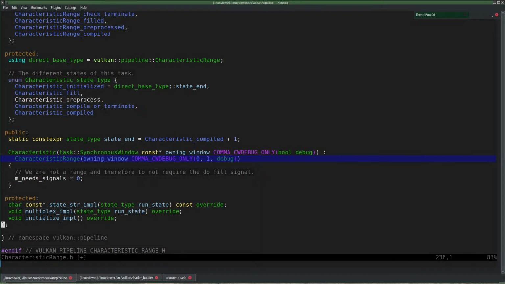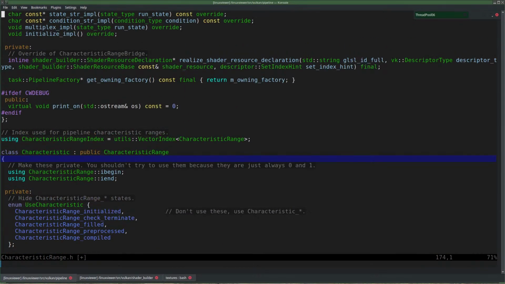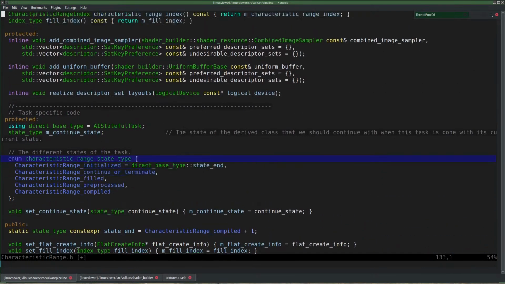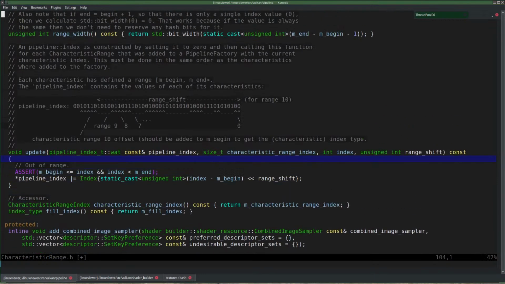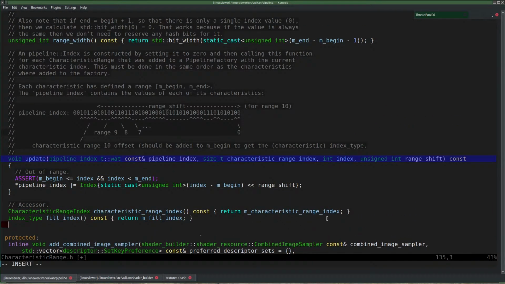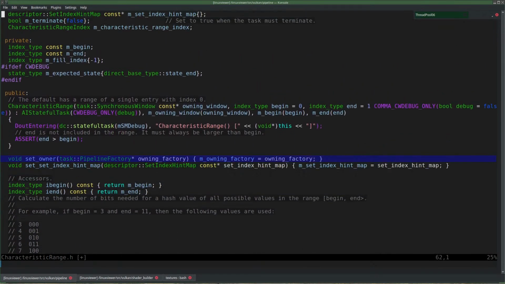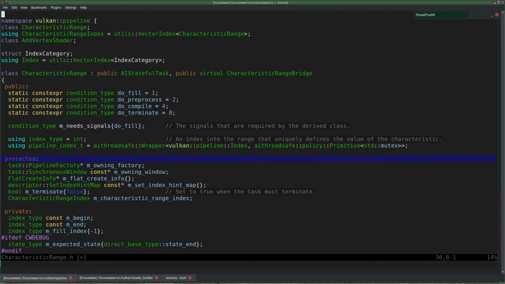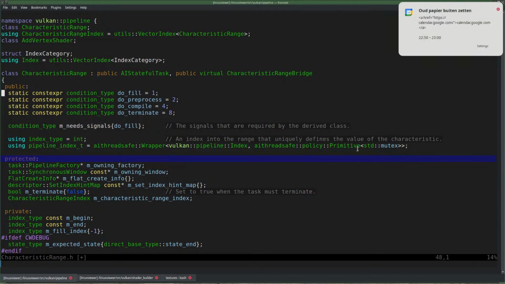And I need an accessor for it. And well, in this base class here, I already have an accessor somewhere. There's accessor. Okay. Needs signals. It was a condition type, I think. Needs signals.